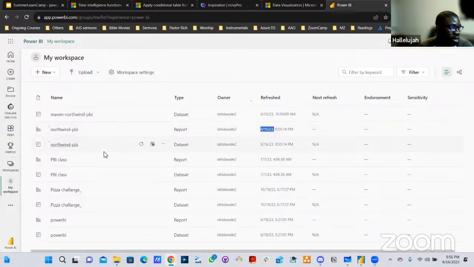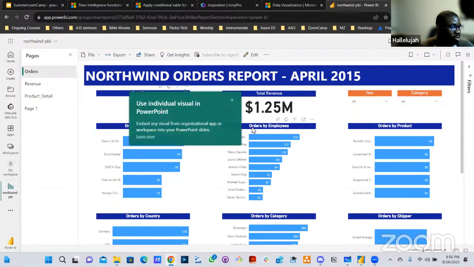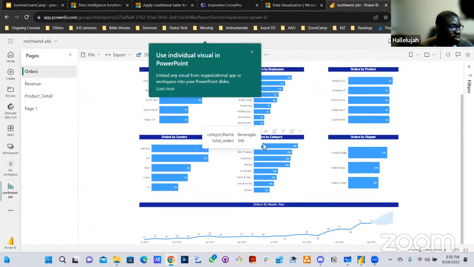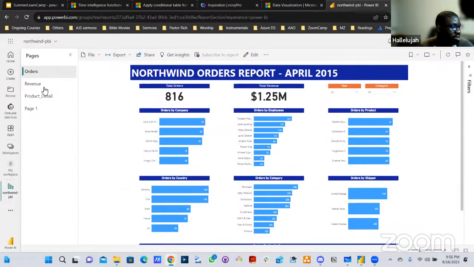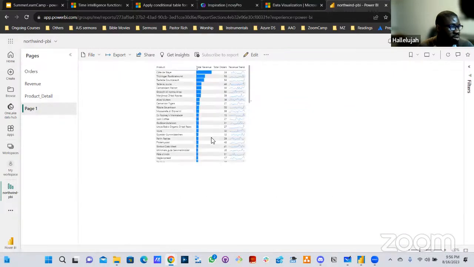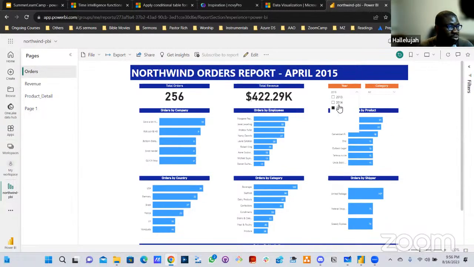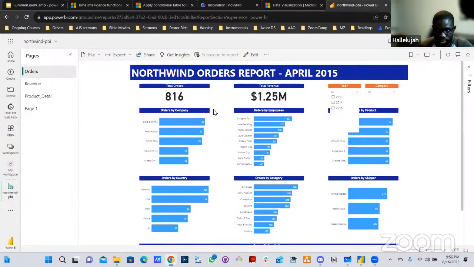So this is it. Usually when you publish, you have two things: the report and the data set. I won't be doing a lot of explanation on that, but the report one is what you need. Once you click on it, you can actually view your report from your service account. You have all the pages here. You can see orders, this is revenue, this is product detail. Everything just the way it is, and the filters and everything are working just the way they are.